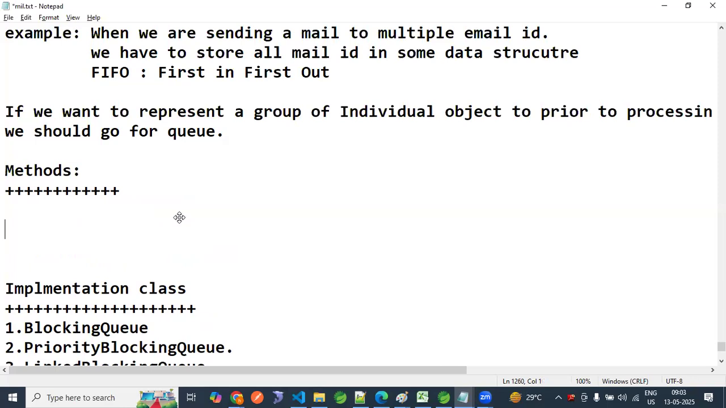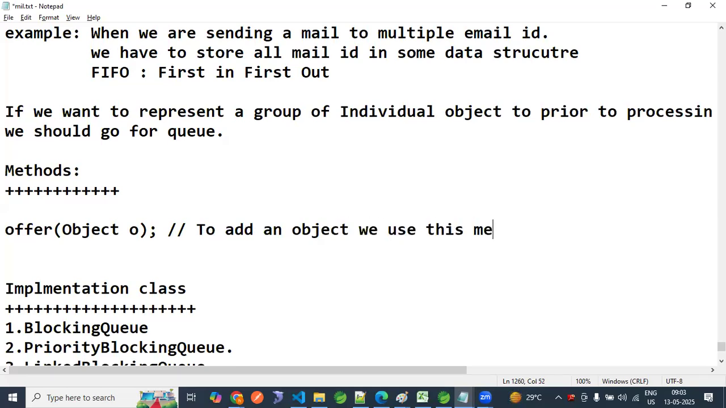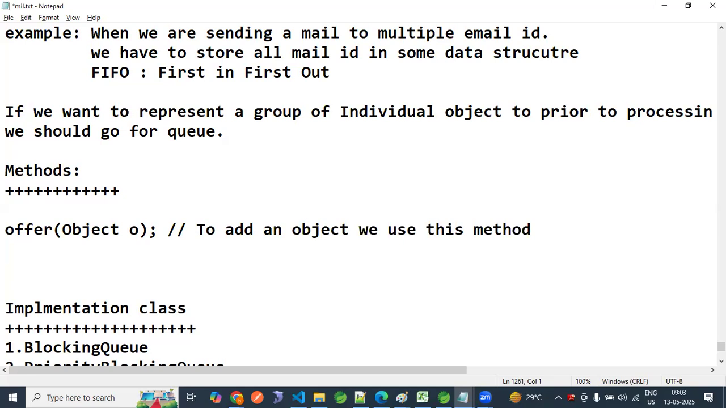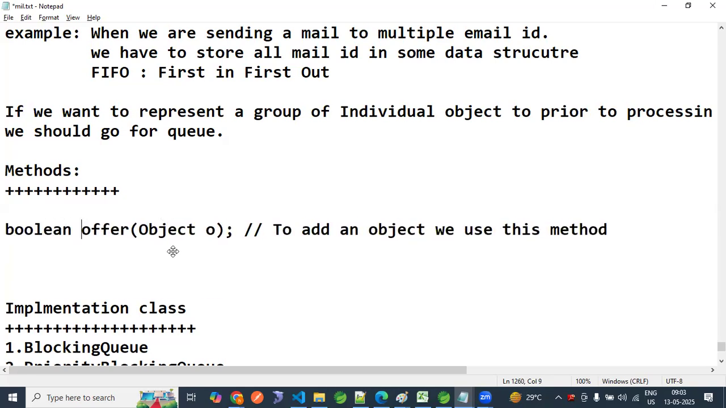So what are the methods available? The offer method is there. In a map, we add data using the put method. So in a queue, the method name is offer. We can pass some object. To add an object, we use this method. It will return a boolean, whether it is inserted or not.